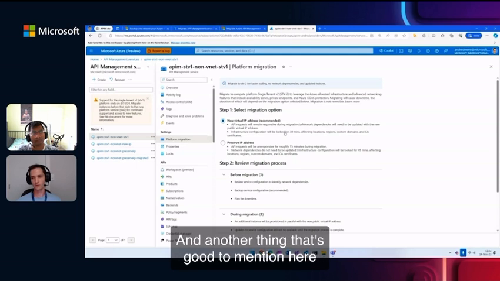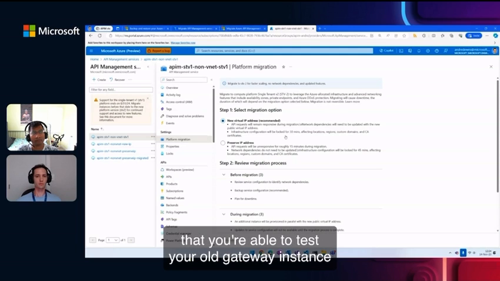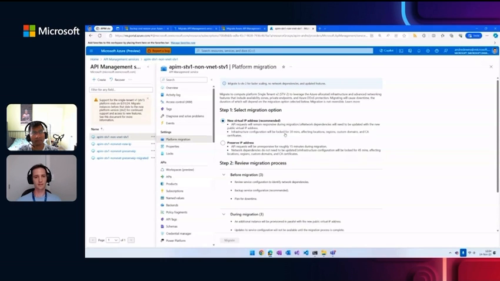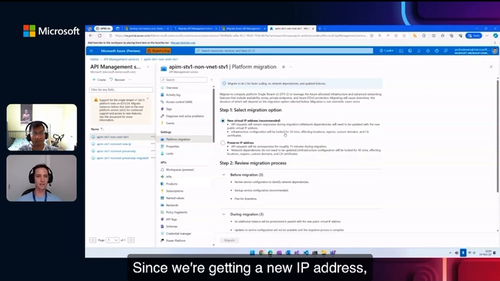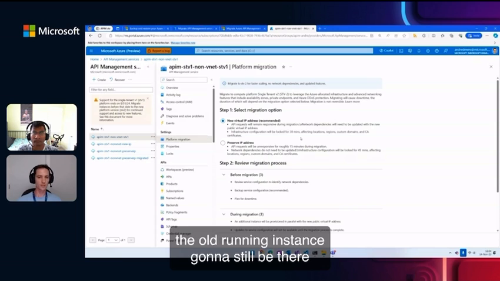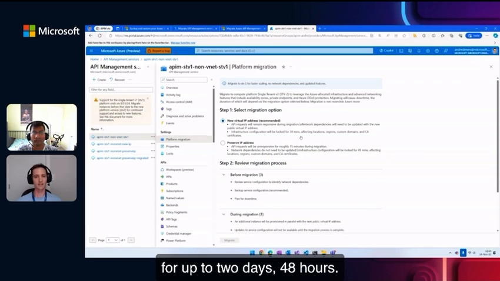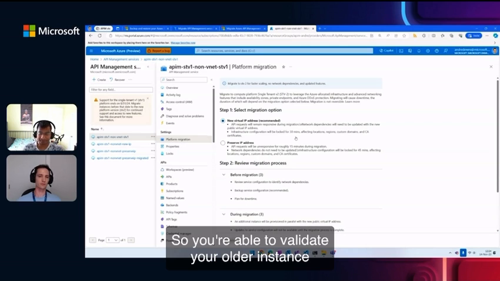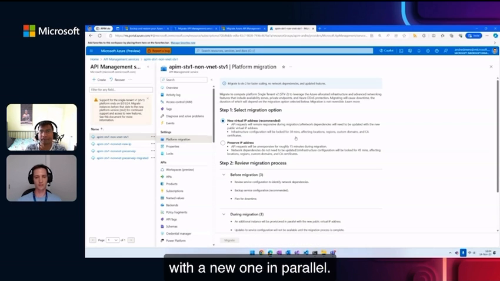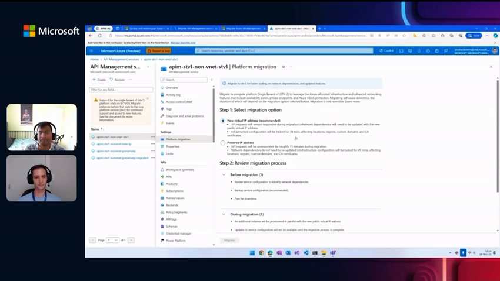Another thing that's good to mention here is that you are able to test your old gateway instance and the new one in parallel. Since you're getting a new IP address, the old running instance is still going to be there for up to 2 days, 48 hours. So you're able to validate your older instance with the new one in parallel.